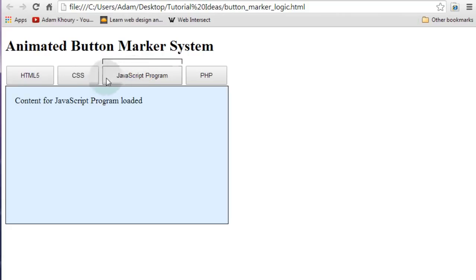So you can see the width of this button is much wider than the width of this button. And you can see how the menu marker adjusts its width to match the button. And it also slides along in a nice animated fashion, really letting the user know which section they're viewing.